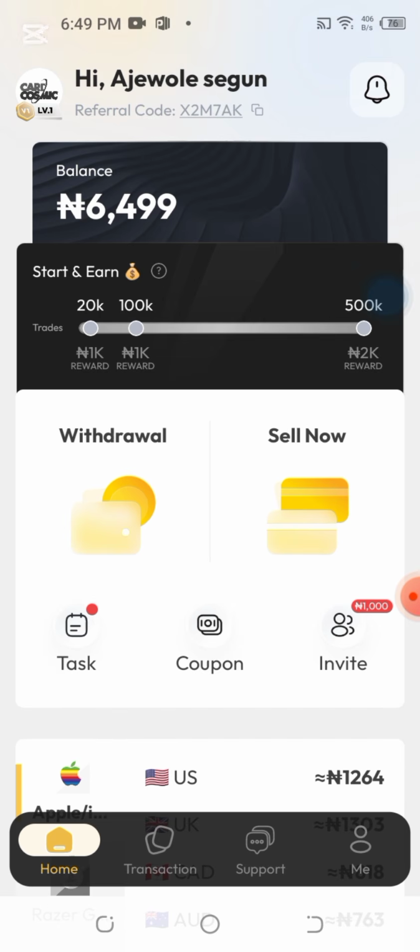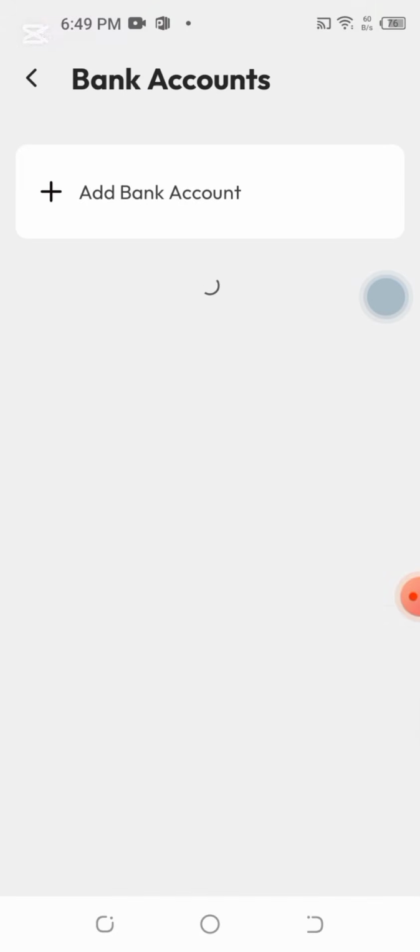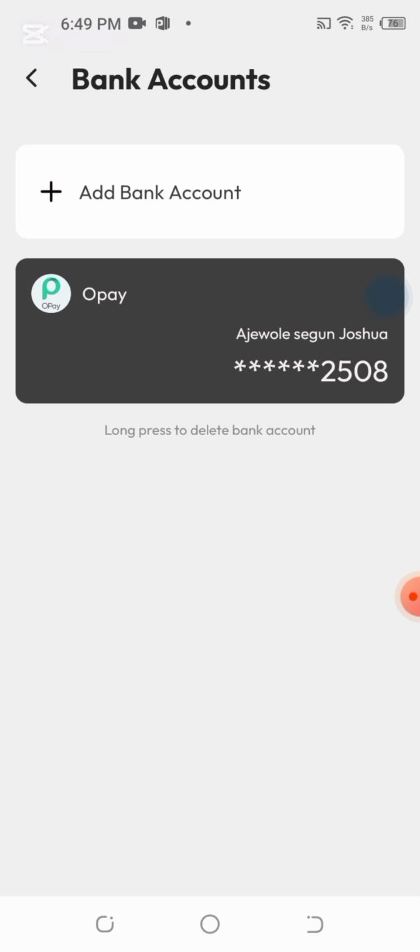The next thing is to withdraw your money to your bank account. But before you withdraw your money, you need to add your bank account to receive your money. This is what you are going to do. You can see home, transaction, support, me. Click on me. Then you can see bank account. Click on bank account. You can see add bank account. You can see my own bank here. Click on add bank account. When you click on it, select the bank you are using, put your name there and your account number and click on submit. And it will be added successfully like this.